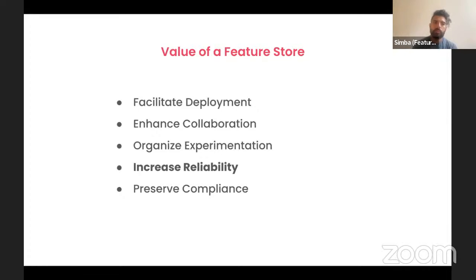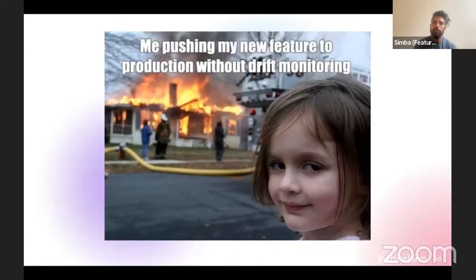Increasing reliability. Once features are in production, it's not done. Features change in production. You really need to monitor them, understand what they're doing for things like drift. If you push features in production without drift monitoring, it's like leaving your house with the oven on. It's just a high risk thing. And when it goes badly, it can really fail catastrophically.